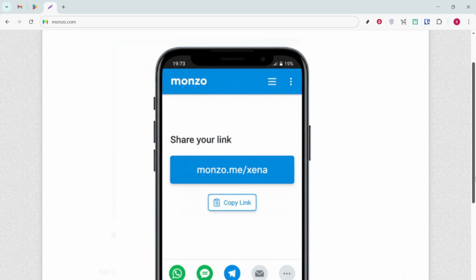You'll now see your unique link displayed on screen. It typically looks like Monzo.me followed by your chosen identifier. Take a second to confirm it looks right. This is your public-facing link, so only share it with people you trust and for legitimate payments. It's safe in that it doesn't reveal your full account details, and it routes the payment through Monzo's secure checkout.